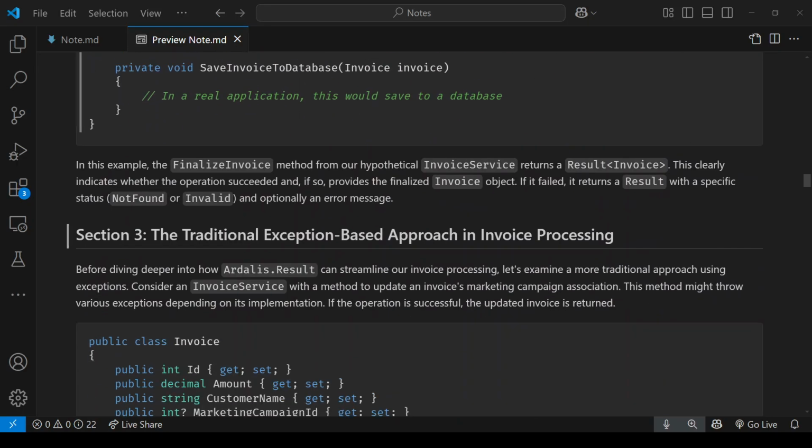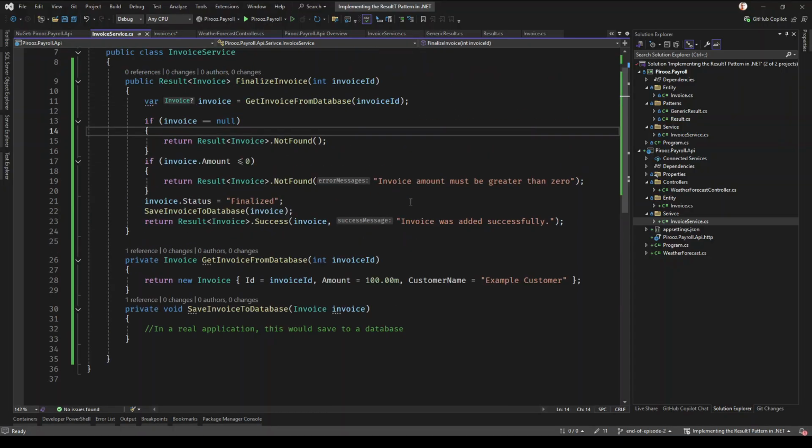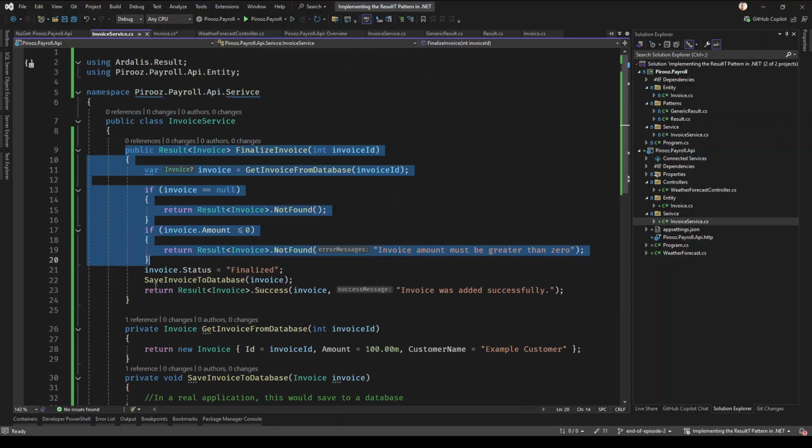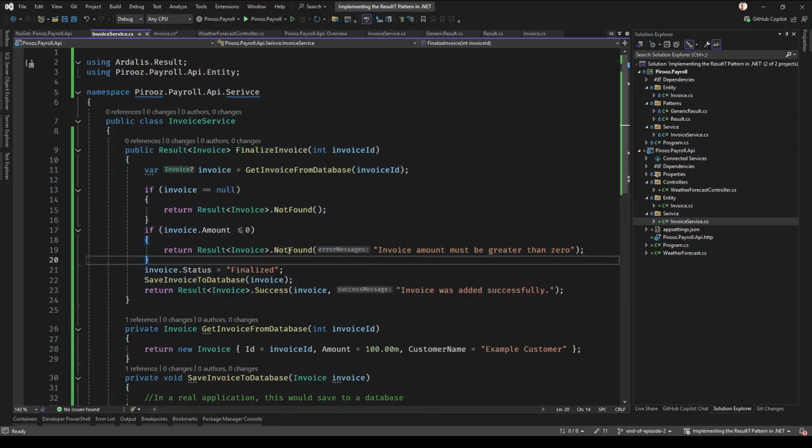Now let's move on to the invoice service. And this is our note. So in this example, the finalize invoice method from our hypothetical invoice service returns a result of invoice. This clearly indicates whether the operation succeeded or not. If so, what is returned is like a result of success with the finalized invoice inside of it. If it fails, the result will try to return not found, invalid, or any other meaningful result.